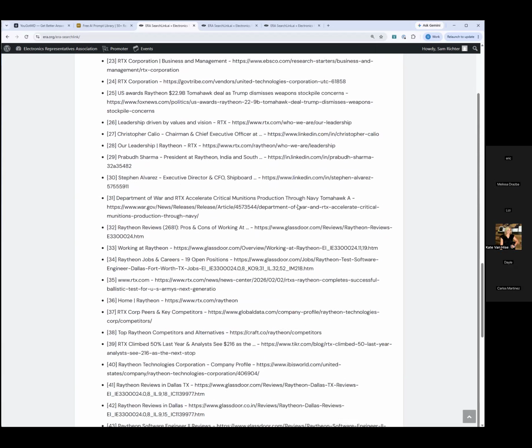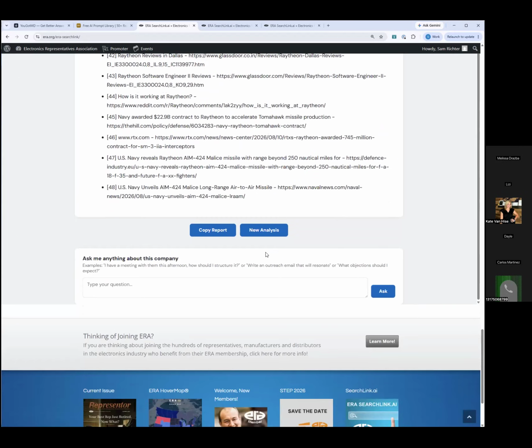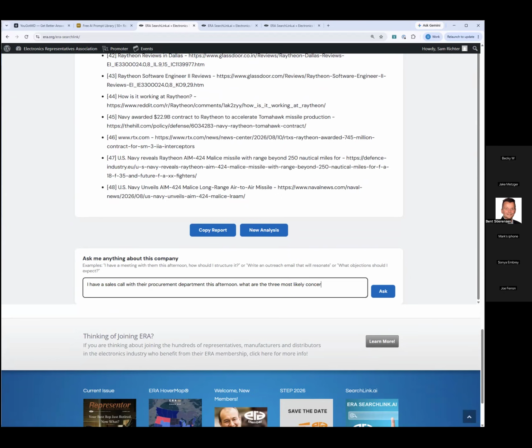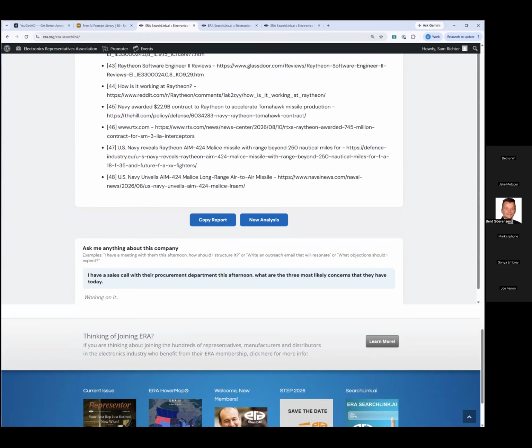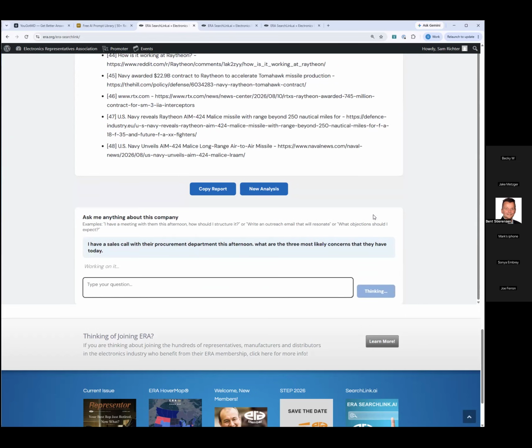Now, here's where it gets really cool. A lot of references on this one. It's interactive. So I can say, I have a sales call with their procurement department this afternoon. What are the three most likely concerns that they have today? Now, this will run a little bit quicker because it's already compiled the information.